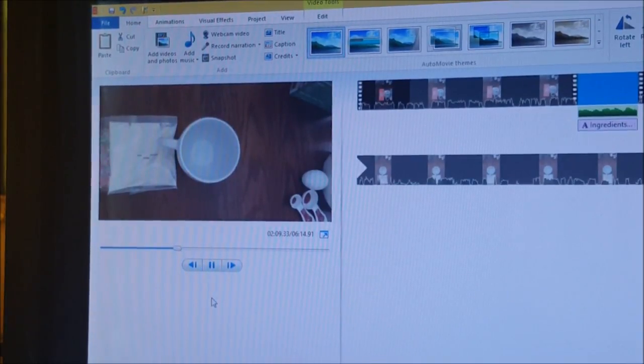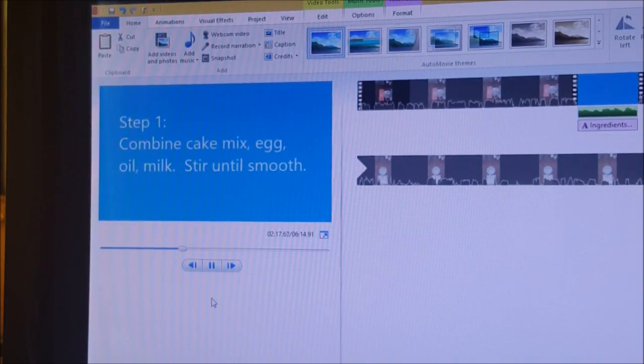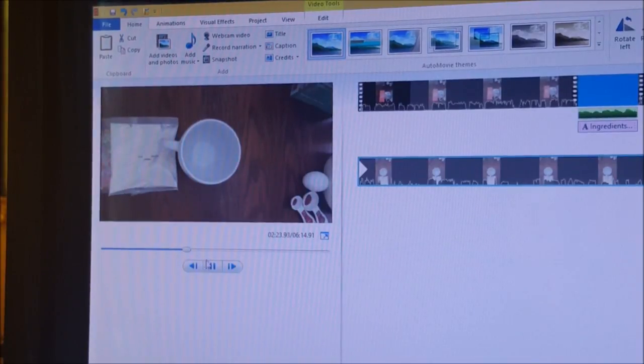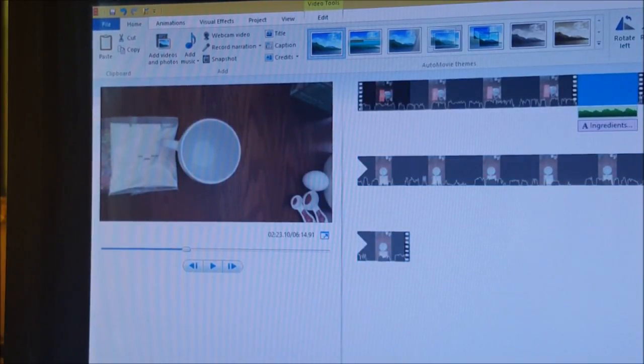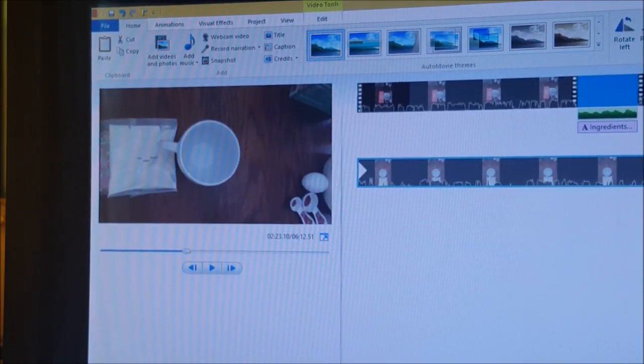This is step one. Oh, it looks so good. I paused, like I said, I can cut this little tiny bit here because I paused a good 4 or 5 seconds. I would rather pause too much than not enough, and then you're cutting into the rest of your video.